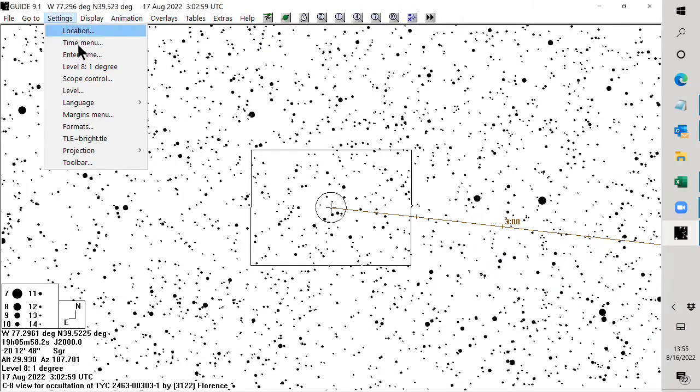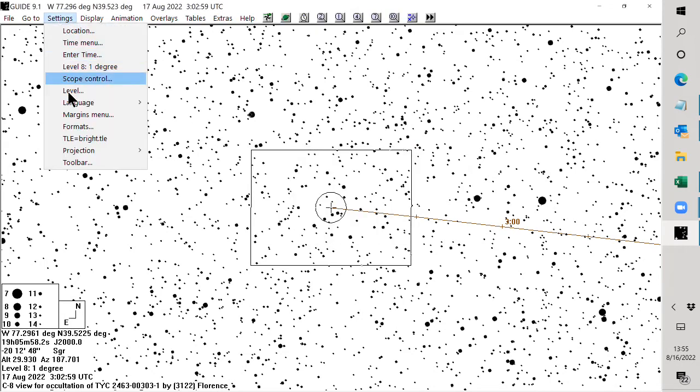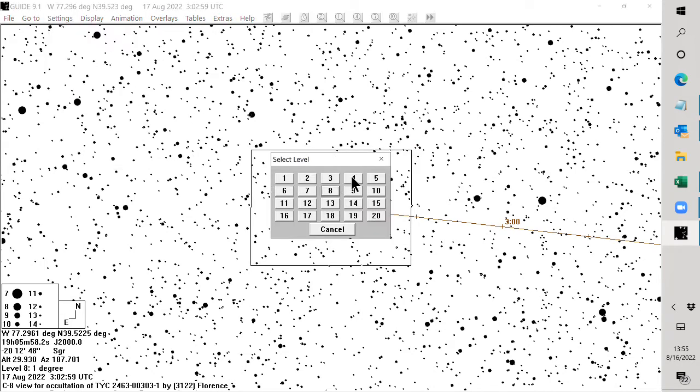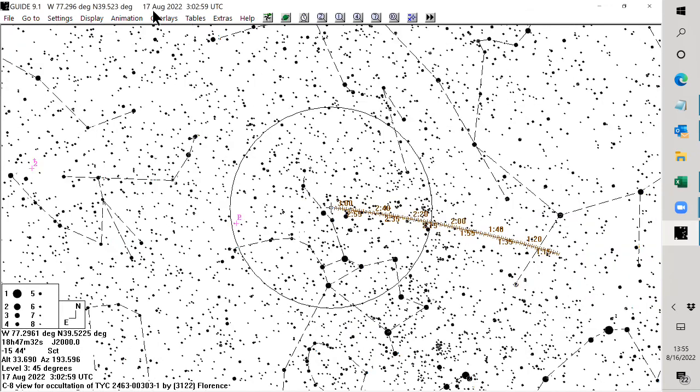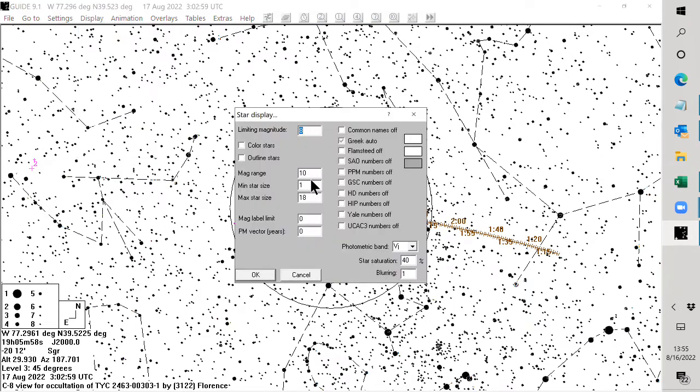So you want me to go to level 4? Oops, that's not the right one. That's not the right display. It says 8th magnitude. Is that right, or do you want a smaller one? Yeah, keep it at 8.